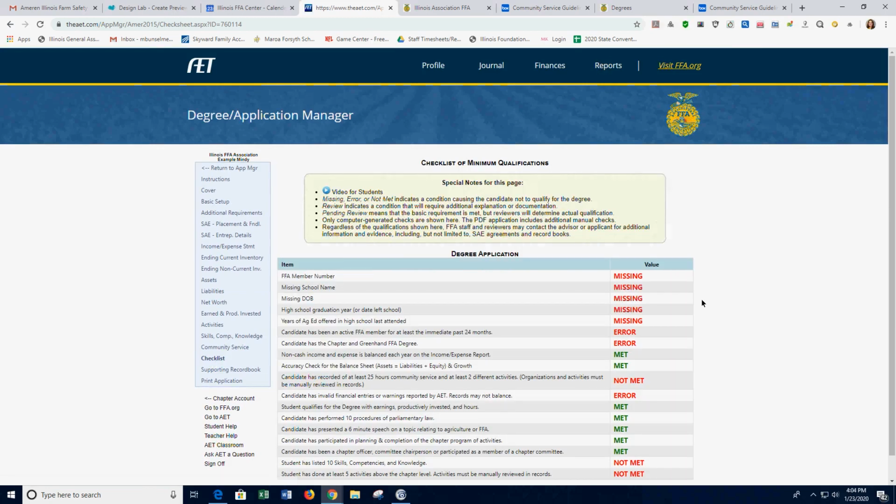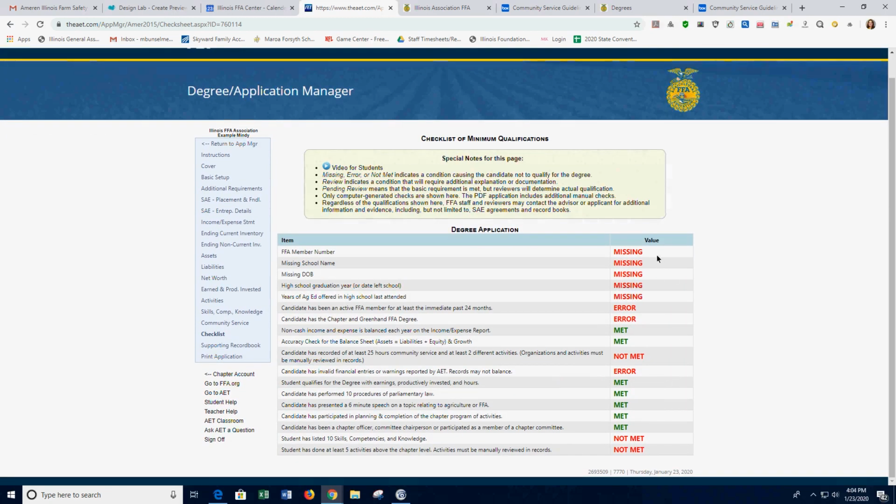Here's my checklist. I'm going to have a lot of things missing on my checklist because I don't have all my cover page stuff, and I'm not going to because I'm not a real student. I can't show that I've been an active member for the past 24 months, and I can't show that I have my chapter or my Green Hand degree. And then other things that might say I have errors. Yes, I already showed you that I don't have 25 hours of community service, so it says not met. My other error is it says I have invalid financial entries or warnings reported by AET. And I'm sure my records don't balance because I've been just tossing in numbers.